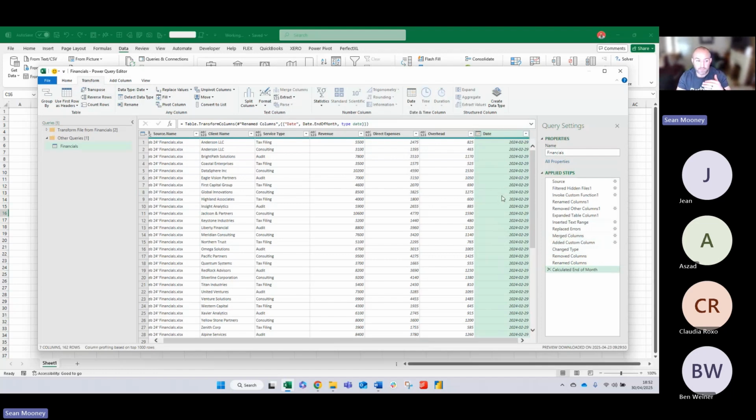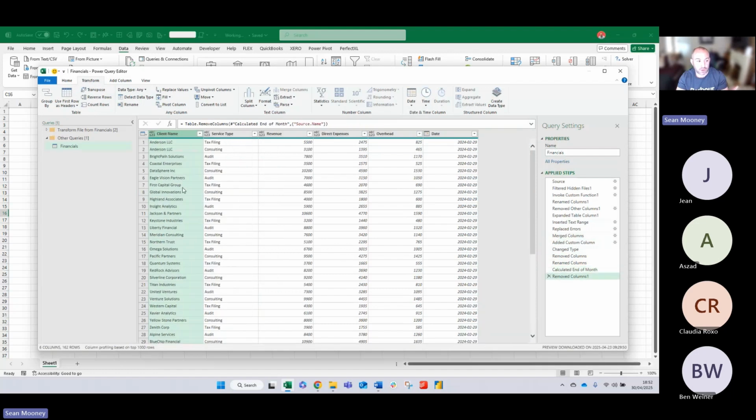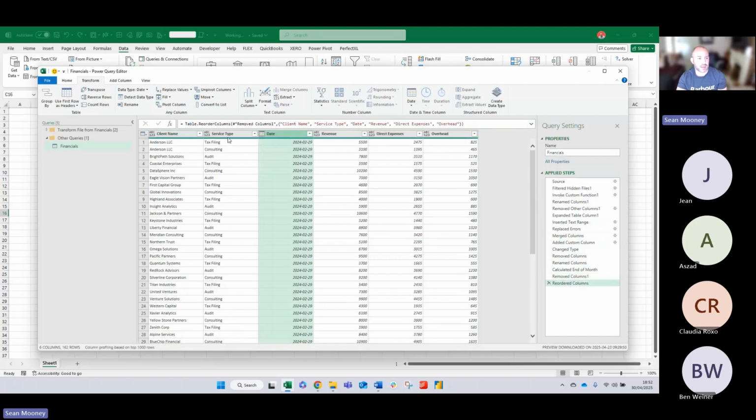Now that we've got a nice month end date, I don't need to know what file it came from, so I'm going to remove that column. And also I'm going to change the order of that. I want to see client name, service type, date, and then we've got our revenue, expenses, and overhead here.